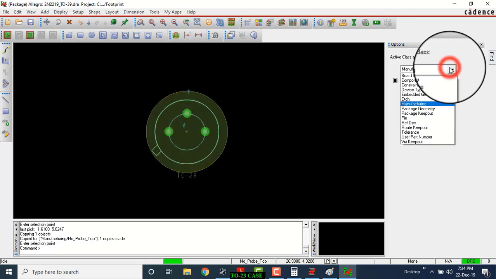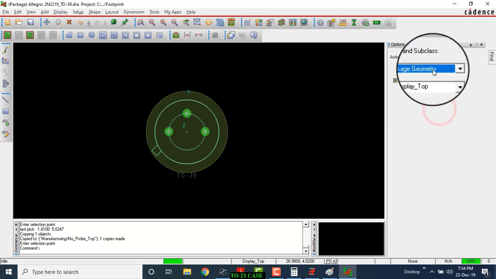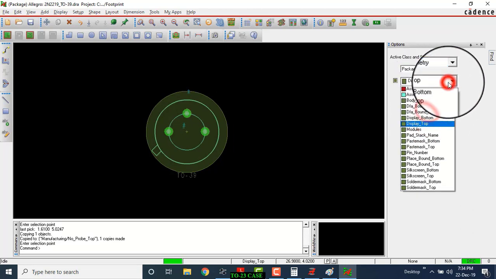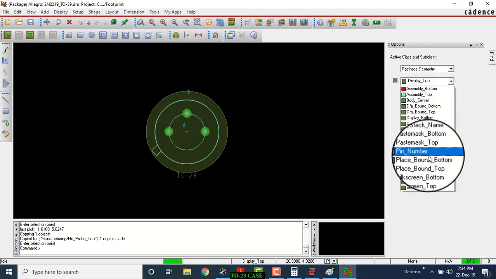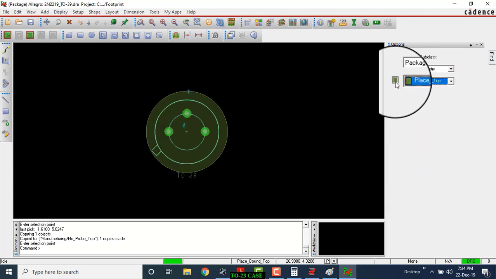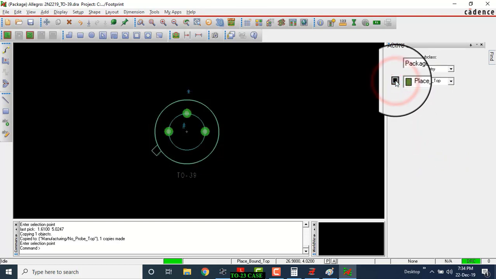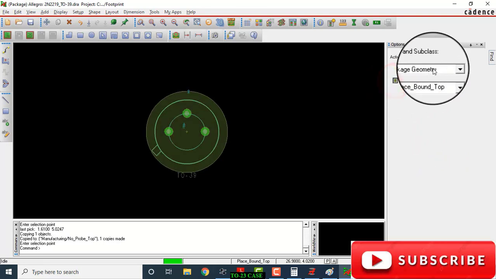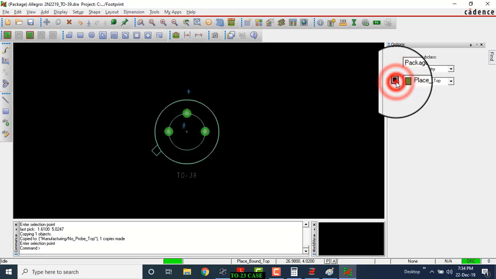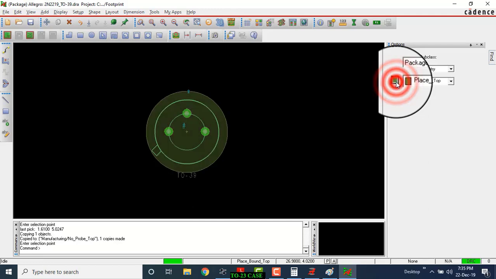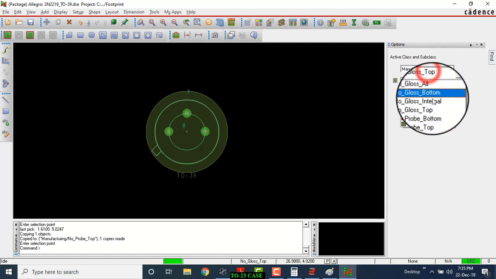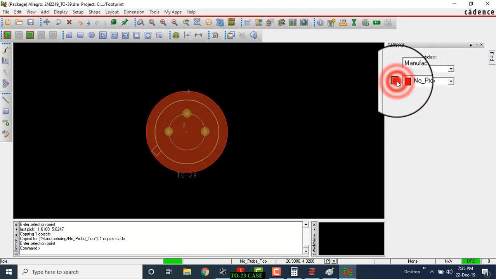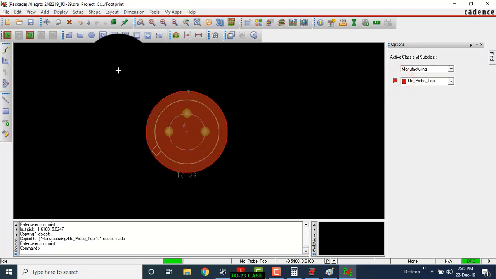Now I am hiding both, so I have to go to the package geometry and I have to go to the place bound top. I am hiding, just see, nothing is there. Got it? Place bound boundary, see. Okay, now again I am going to switch on the manufacturing, no probe top. See here, I am just clicking it, means both have been created for this footprint.